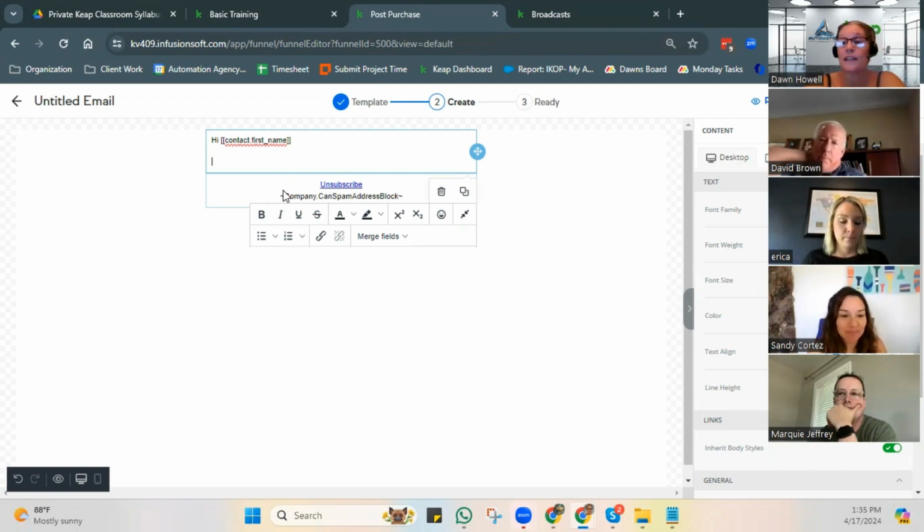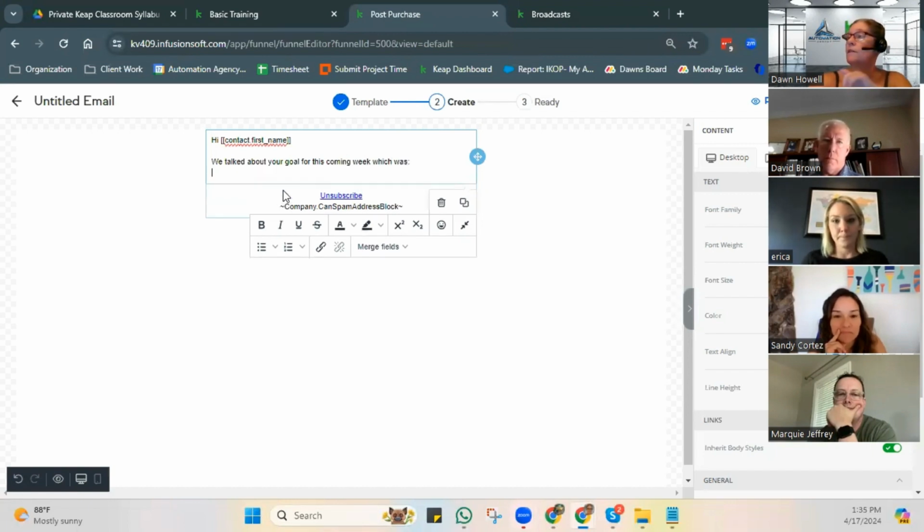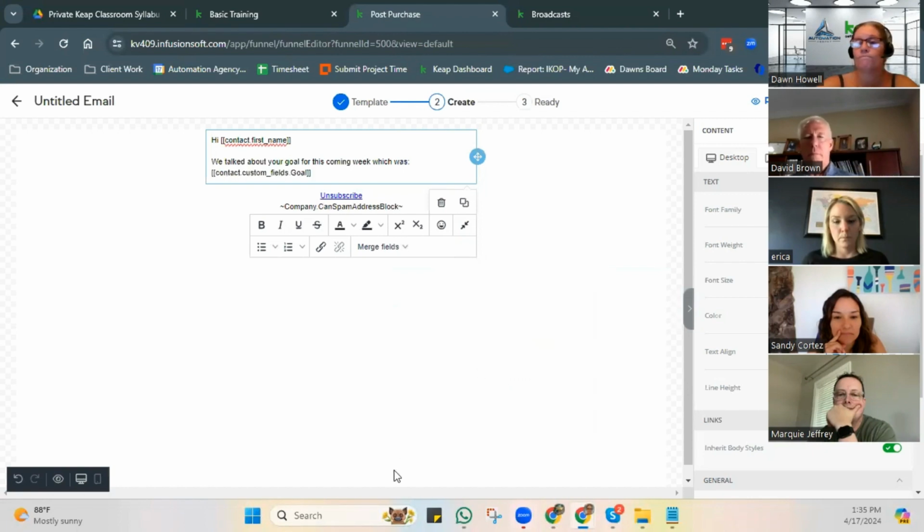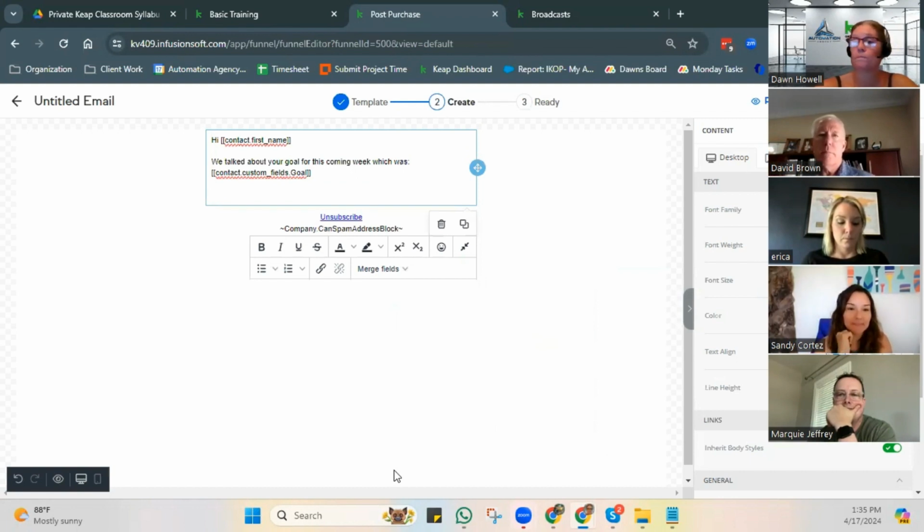So yes, let's say they had filled out a form on a consultation or something, and you wanted to say, we talked about your goal for this coming week, which was, right? Guess what? Merge field. If it was a custom field on your Keap form or something that you filled out, boom, it's going to populate what they wrote in or what you wrote in while you were on the call. Great way to utilize that, Sandy. Good thought.